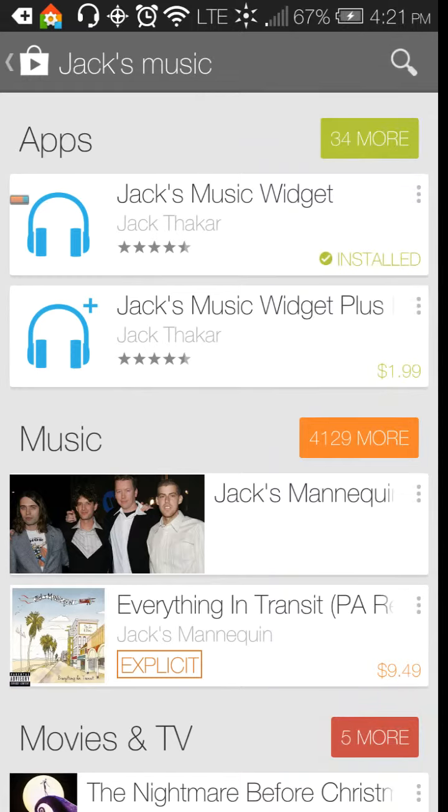Hello, the application that I am going to show today is called Jack's Music Widget. It's just that, a widget for your music player. There's a free version and there's a paid version. If you see here, it says $1.99.